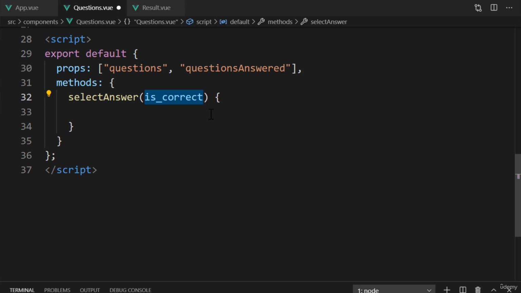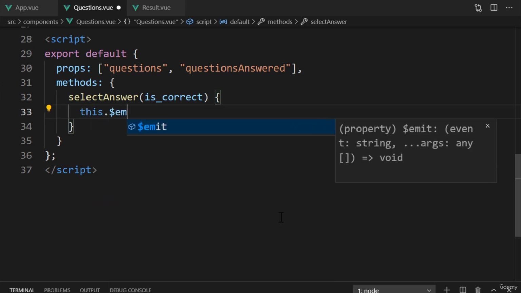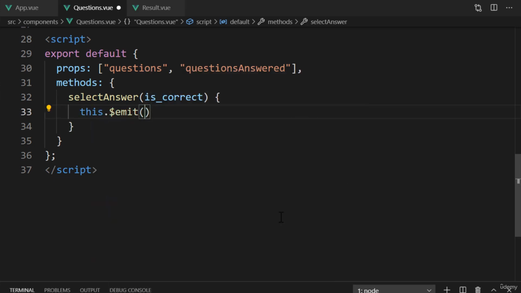We need to pass this value up to the app component. We can do that by emitting an event. The function we'll need to call is the this.$emit function. The first parameter is the name of the event. We'll call the event questionAnswered. We want to pass on the Boolean value we received in the function.